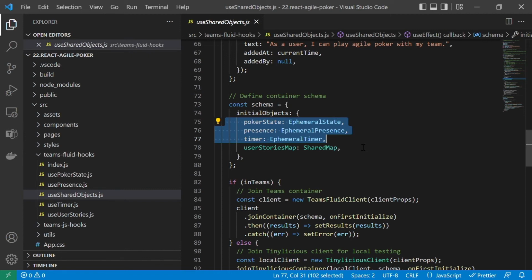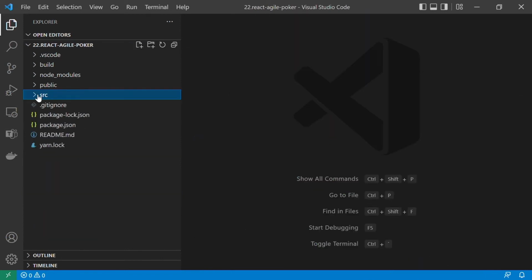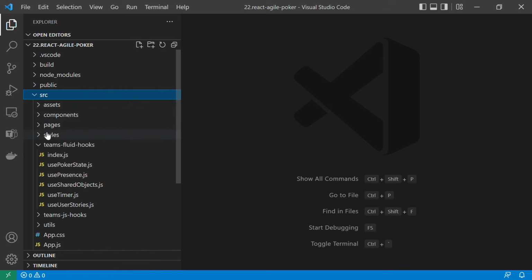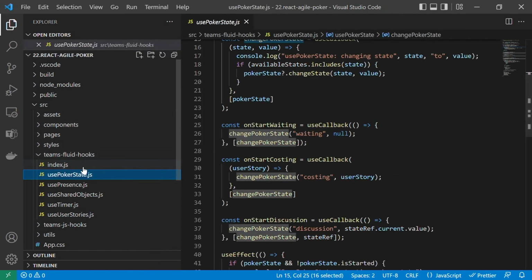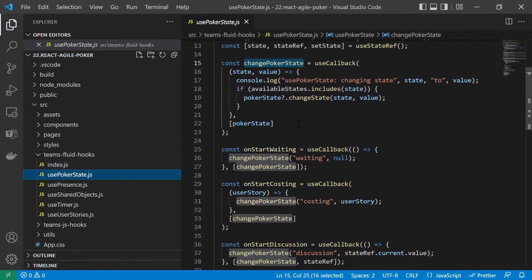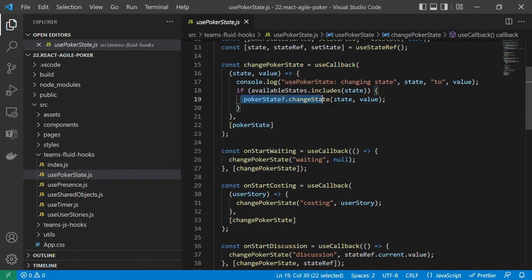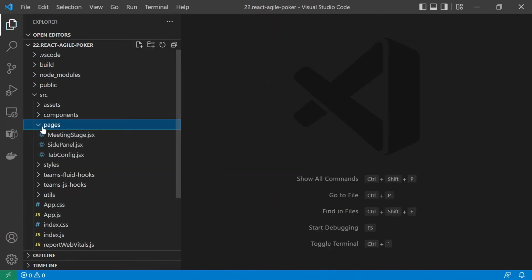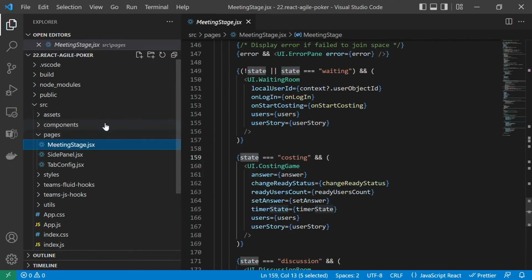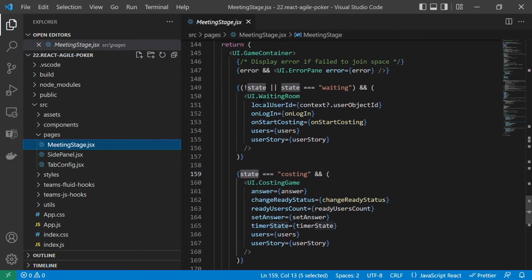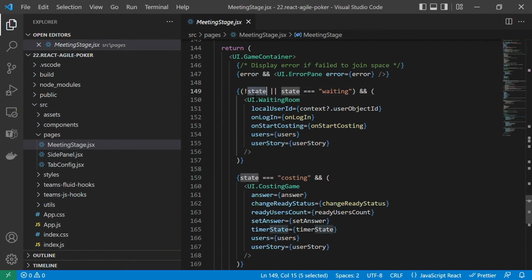You can see we have 4 objects, 3 of which are the ephemeral objects. We are going to focus on poker state. Poker state is where we track results for each round, whether waiting, voting, or discussing. Now that we've created it, let me show you how we connect it with the rest of the client code. In our UX, we create the UI for each state. Once the UX is set, we update the logic to trigger poker state.